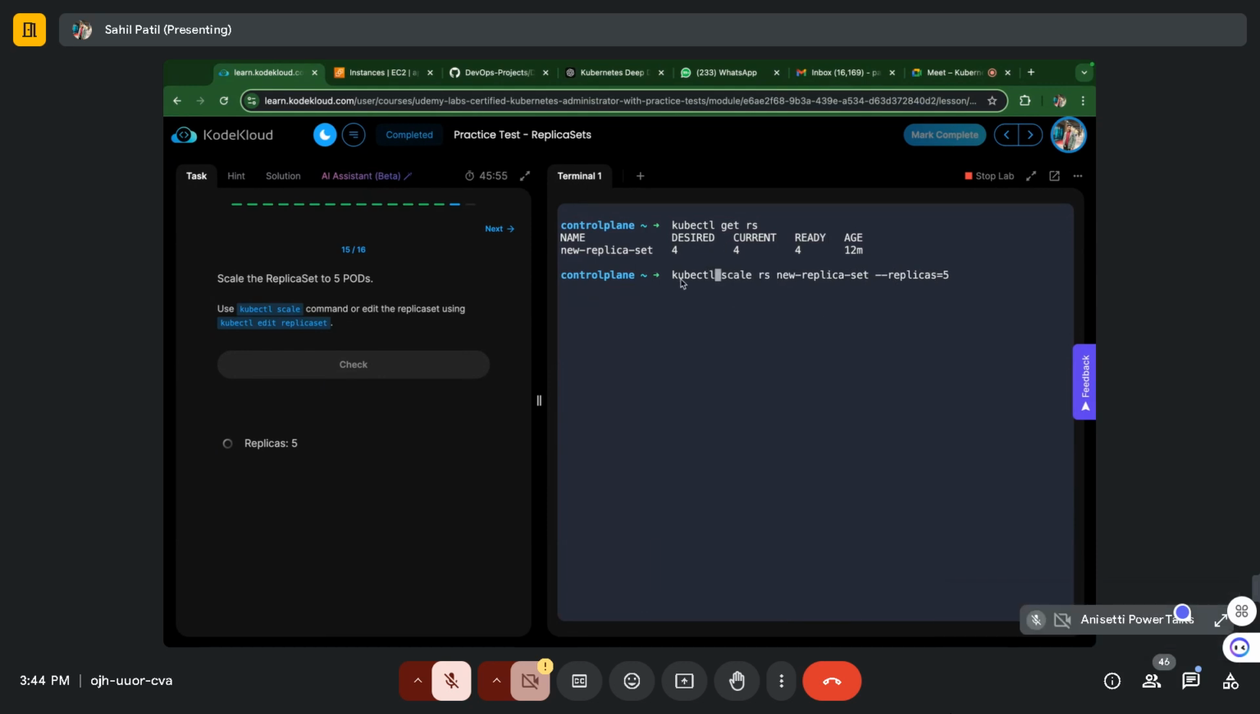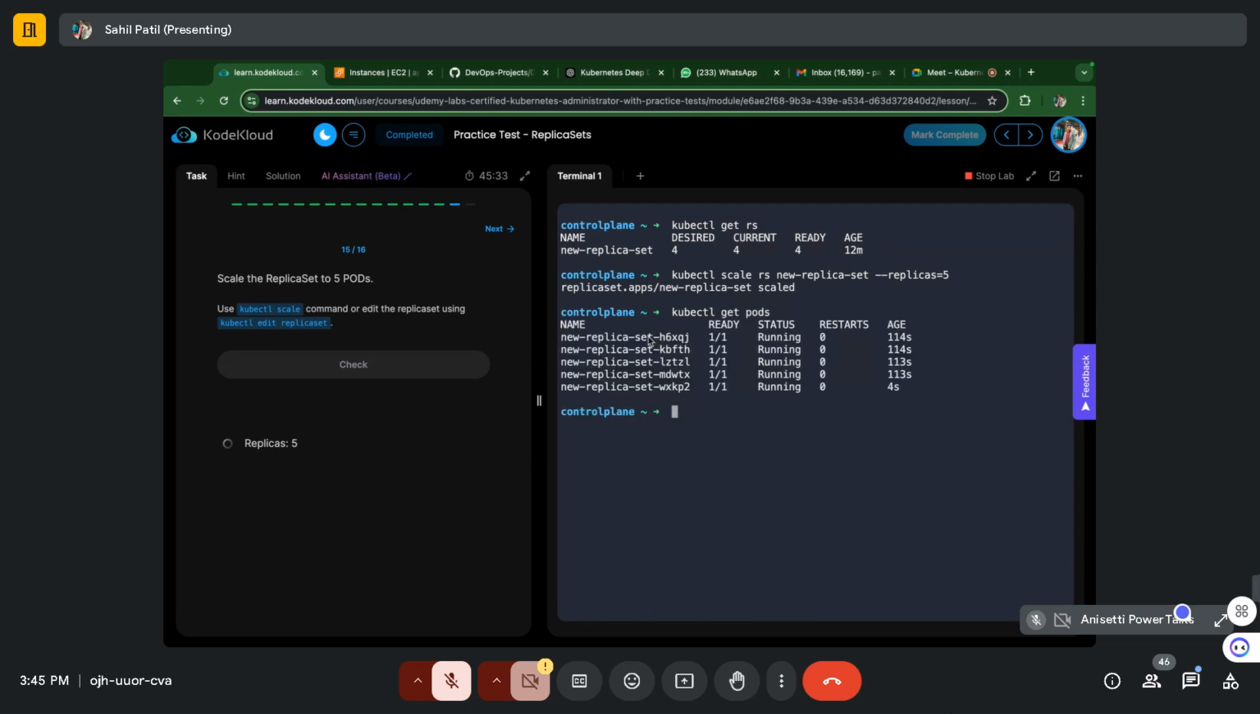Okay. Now we are using this command kubectl scale. What does this command mean? For now we have 4 pods running, right? But now we have to scale it to 5 pods. So we are using kubectl scale, and we are just doing the modification into the scale. Okay, let's run this and see how many pods we have now. Get pods. So now 1, 2, 3, 4, 5. We have 5 pods.